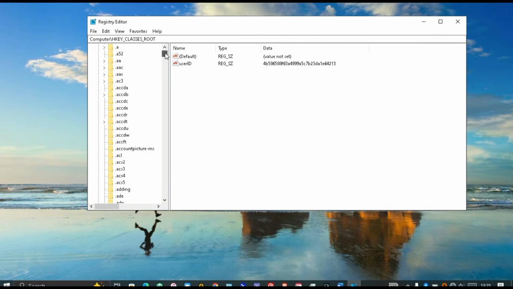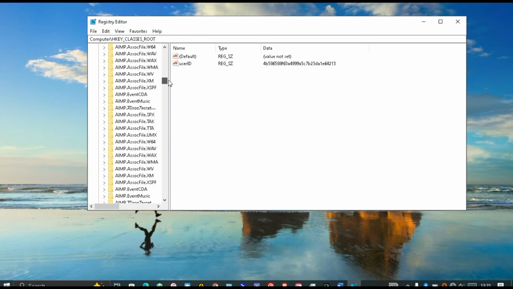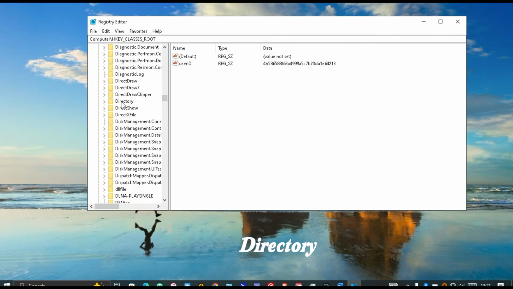Now scroll down and look for Directory. Components in Registry Editor are listed in alphabetical order, so you scroll down and go to D. After D, you look for Directory. This is DX, so the directory should be up a little. Directory is here.